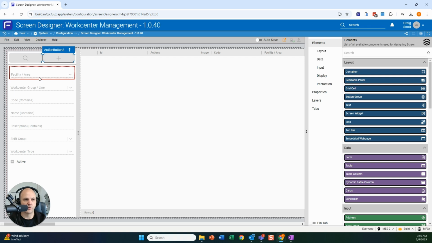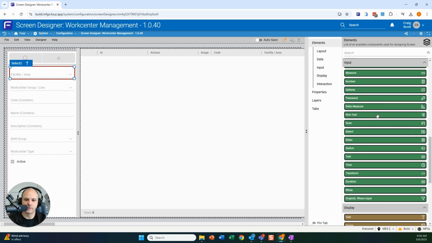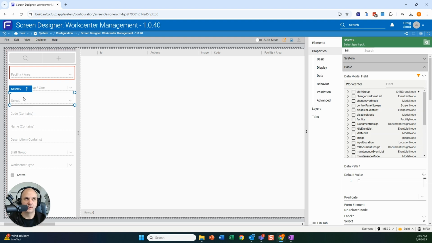So my filter form over here on the left has various filters. Let's take a look at the select input. How do I build a select input? I'm going to scroll down my elements over here and look for select, right? A select is going to be a drop-down list. A drop-down list must be populated from another table in the system, and generally that table needs to be linked to the main data set that we're querying here, right?